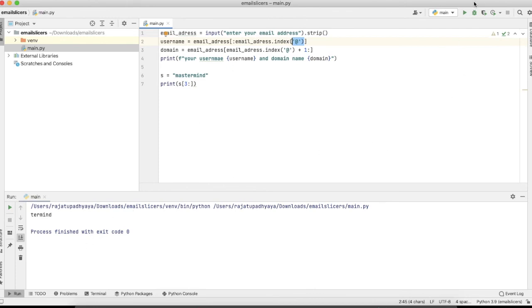So in this example, let me run. Suppose I'm taking Rajat@gmail.com. Here R is 0, 1, 2, 3, 4, 5, 6, 7, 8. So it will run from 0 to 8, that means Rajatupd. And after that, for the domain name, @ is at index 8, so we just did +1 and printed all the domain name.